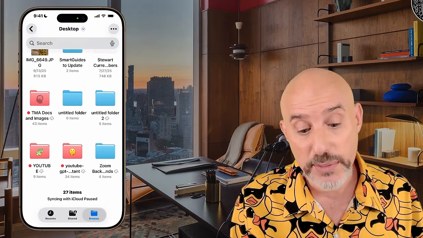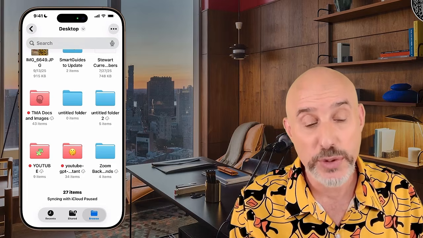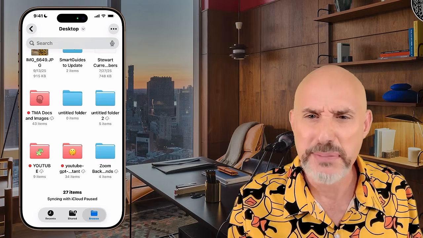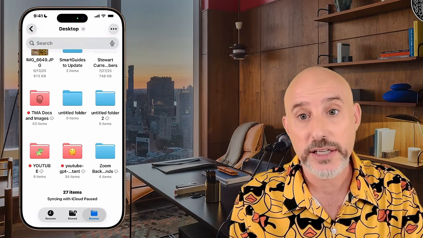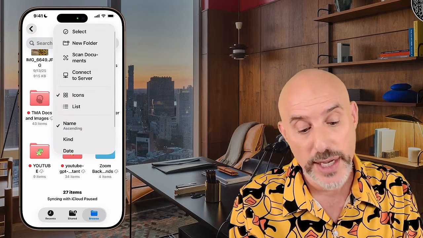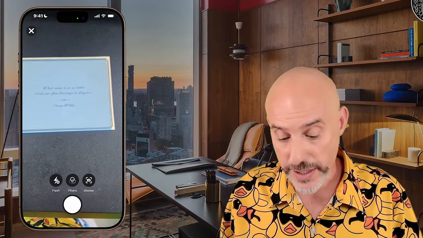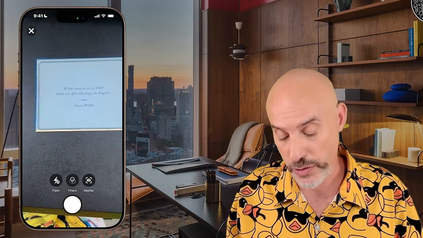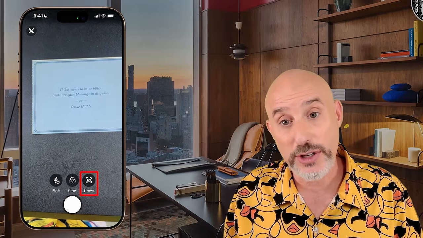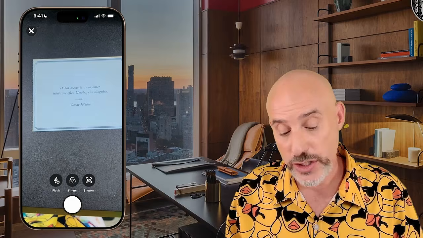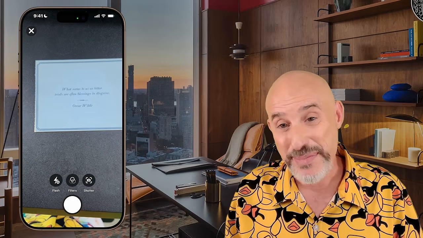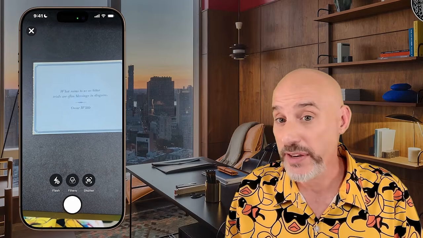What you want to do is come to the folder where you want the scan to appear. We're already in my desktop, so that's the right spot. Let's click the 3 dots in the upper right-hand corner, and let's choose where it says Scan Document. When you do, you'll find a ton of options right at the bottom of your screen. You can make it so that the shutter clicks automatically, meaning as soon as it sees a document, it immediately captures it and gets ready for the next page.